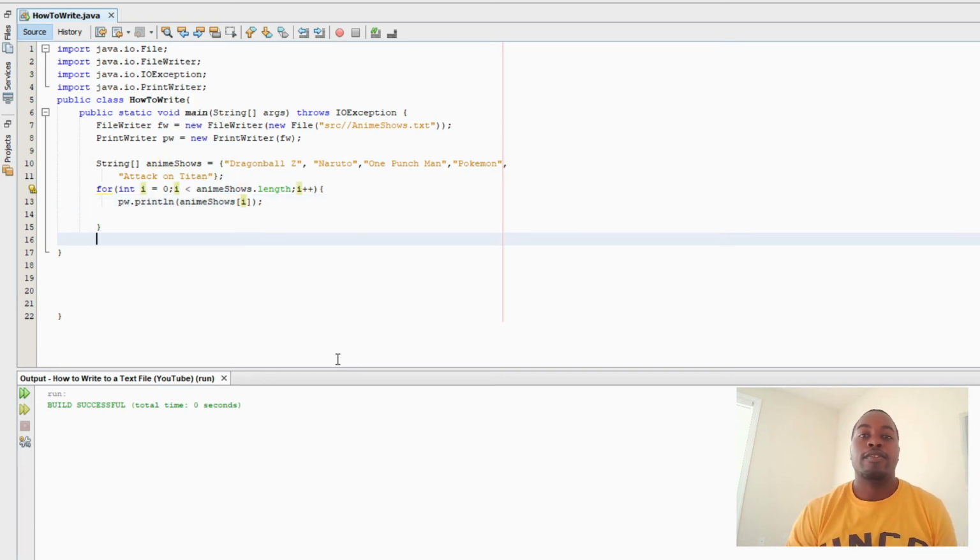And then outside of our for loop, we're going to have pw.close, which tells the program to write those strings to the text file and close the file once they've been written to the text file.